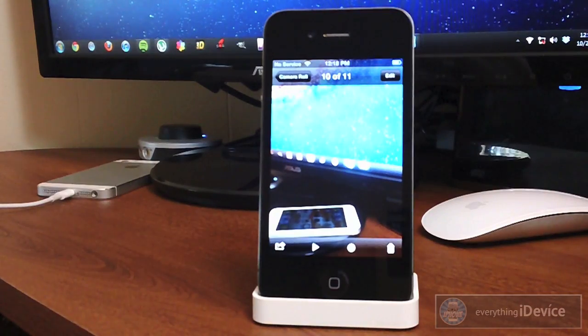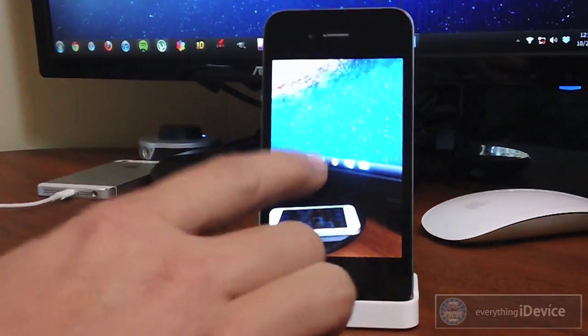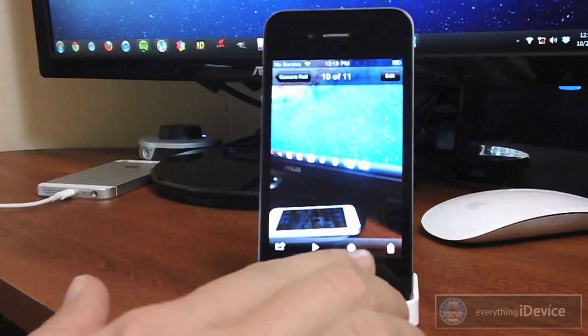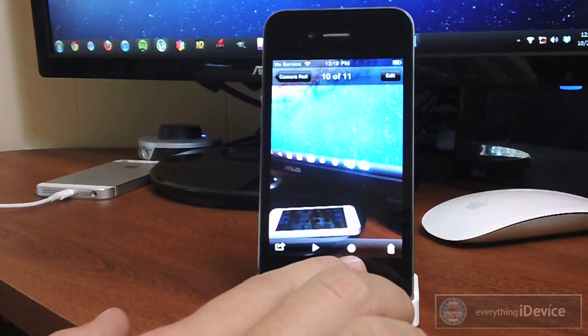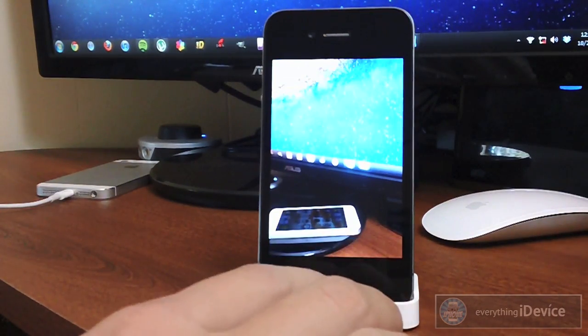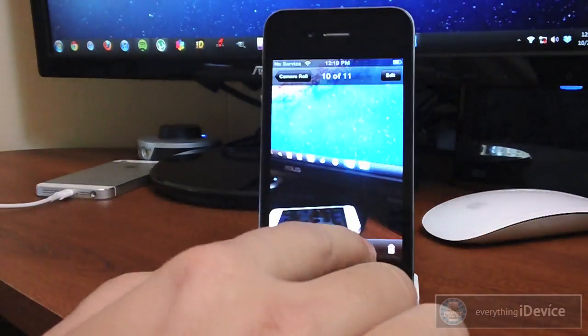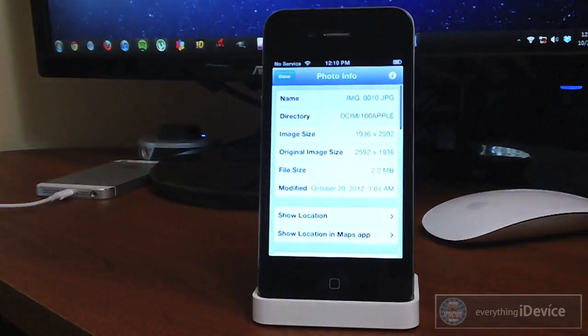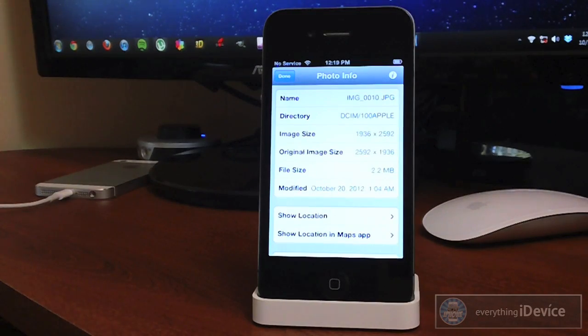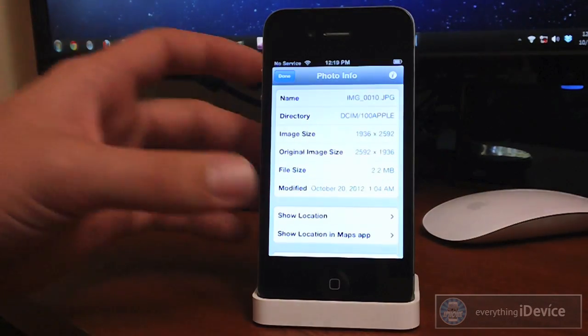The next tweak on this list is actually fairly new, and if you go into your Photos application and go to a specific photo, you'll get this new little icon, and it's basically to view the photo info. That's the name of the tweak, PhotoInfo. So if we push the little I here, it will display a whole bunch of information about this photo. If you're into photography, this is definitely a cool tweak to have on your device.